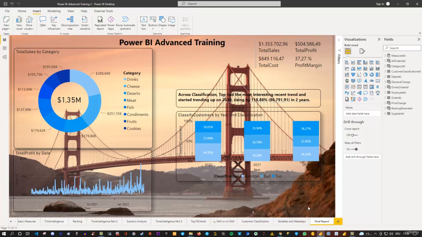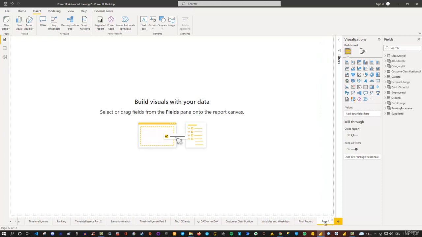So let's do that. Let me just click on the plus symbol, and you can use the same file if you want to follow along, or you can of course use any other kind of report. So let's click on new page here, and then let's name this page buttons. Of course, feel free to name this whatever you like.